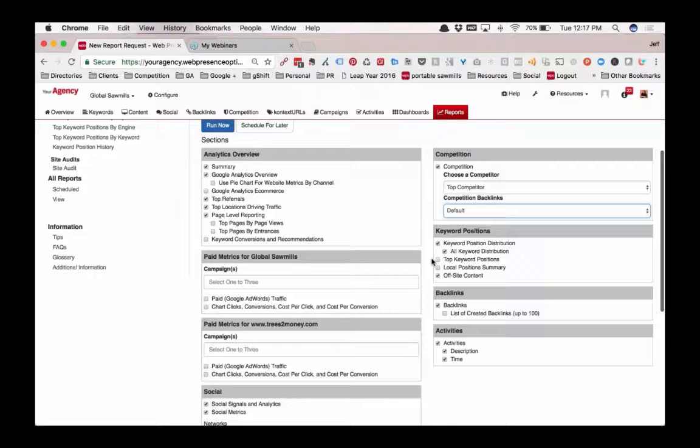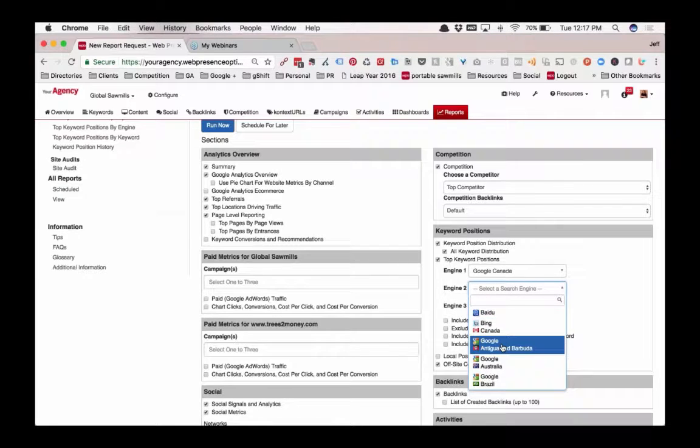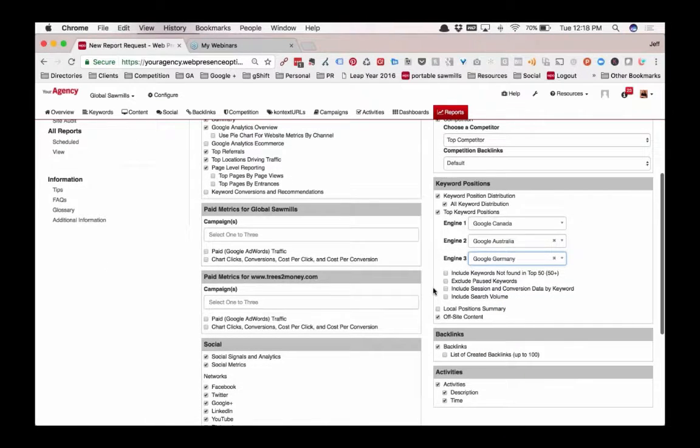You can also include keyword position data. So breakdown of keyword position distribution across specific or all of your engines, as well as the more detailed top keyword positions for up to 3 different engines. So you can choose whichever engines you want to specifically report on, whether those be national, local, or mobile. And you can include keywords that aren't found in the top 50. You can include search volume if you want, or turn any or all of those options off.